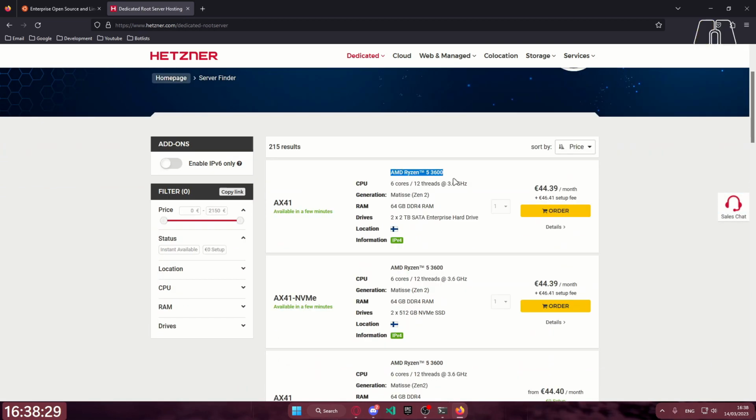For example, I'm choosing the Ryzen 5 with these cores and threads, this amount of memory and this storage. It will cost me around 45 euros per month before tax. So let's say almost 60 euros. This is a ton of money. You can get cheaper options, like cheaper machines in different locations, but I would say that this price is hella cheap for a dedicated machine of this power.